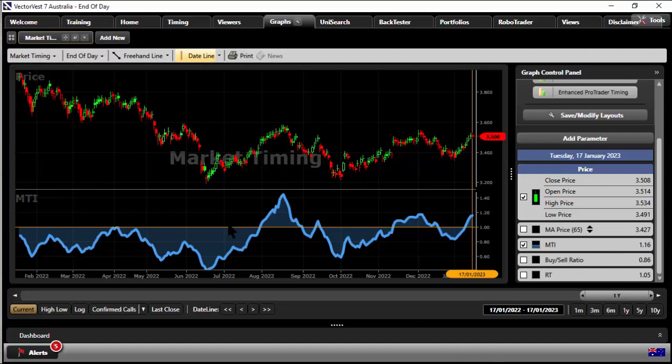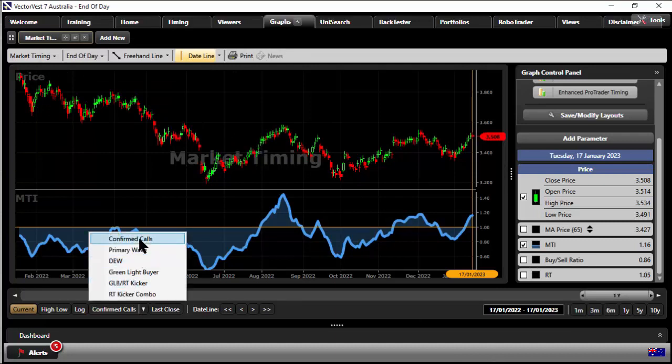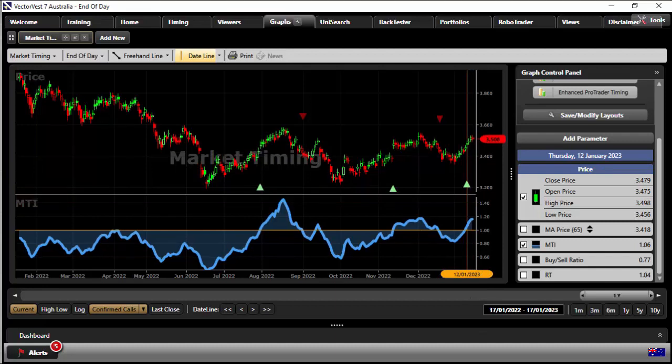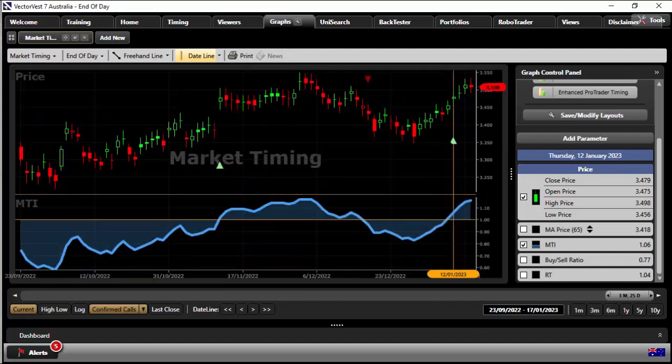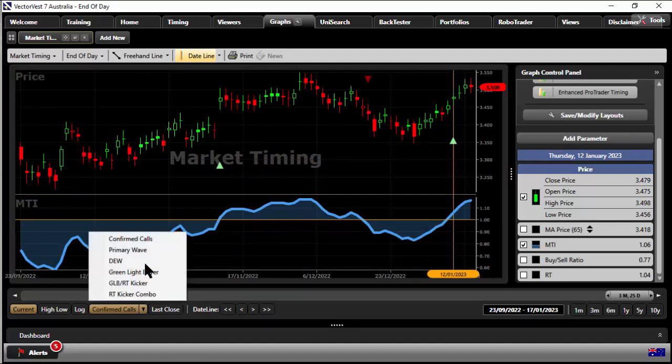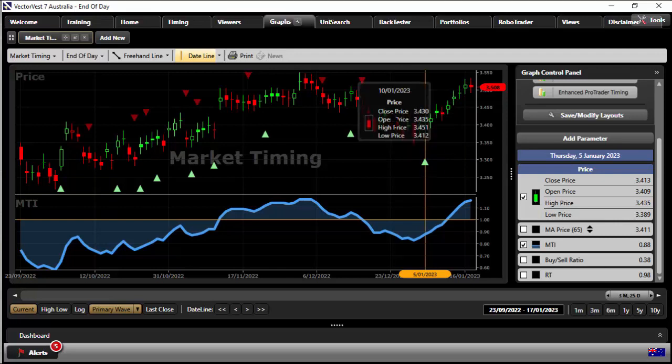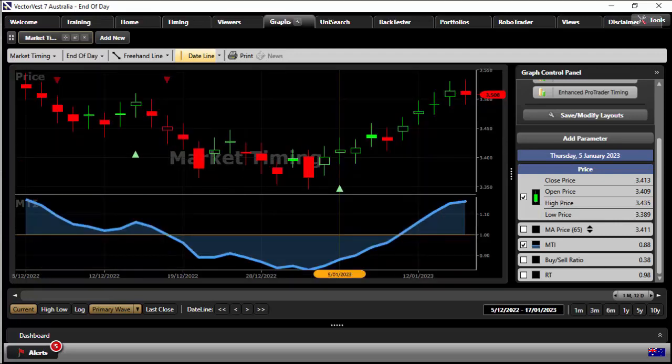What I've done here is I've also put on our timing signals, the confirmed signal, our most conservative signal. And you can see here on the 12th of January, we got our confirmed up. Now, leading up to this, I put on the primary wave, the most aggressive of all of our timing signals. You can see there on the 5th of January we got that signal. The market was starting to turn. If I zoom in over here, you can see how the market had pulled back for quite a few days, and this is exciting when you get the first primary wave.